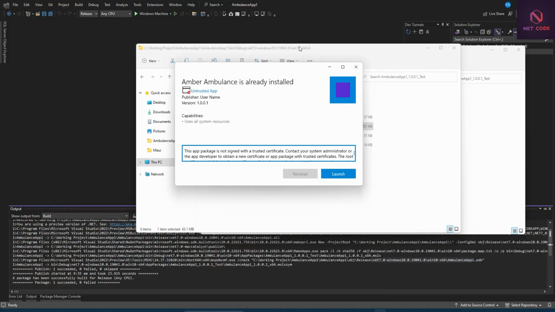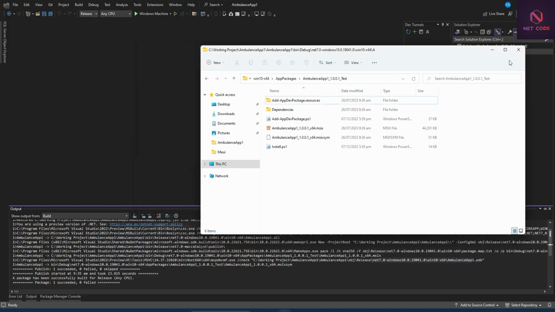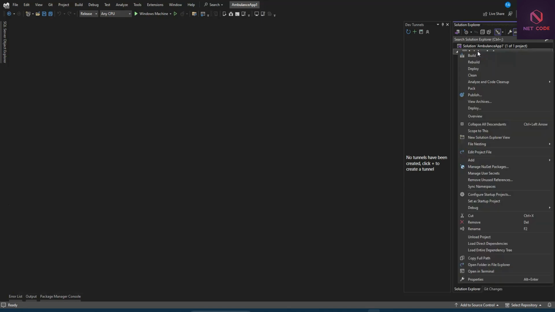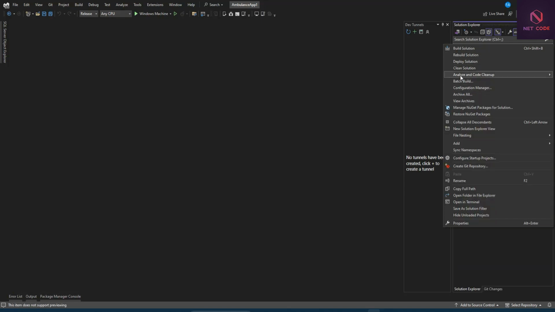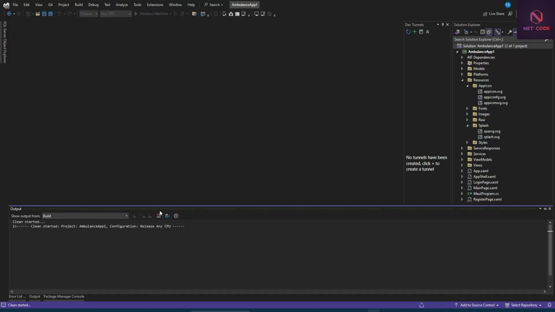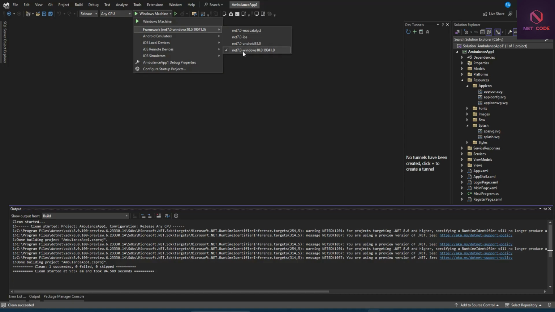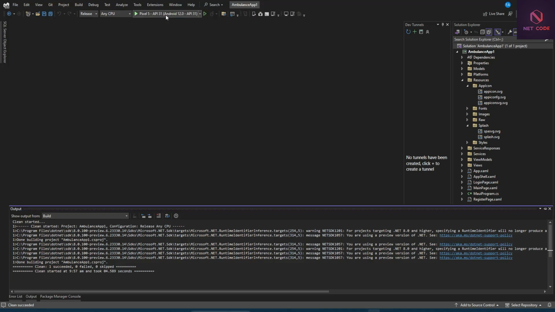Let's check how to do that in Android too. So with Android, the first thing that we have to do is, it's on the same release. We've built already, but we can also build it once more. So let's click on solution, let's clean solution. So clean. Now let's change this to the framework, and now we are going in for Android. So we choose Android.